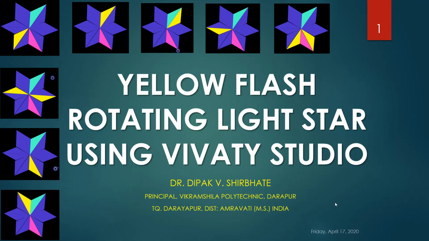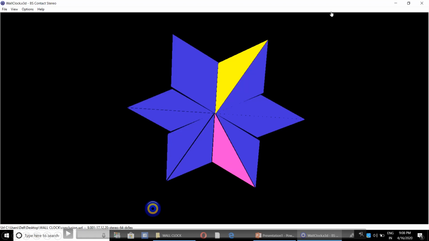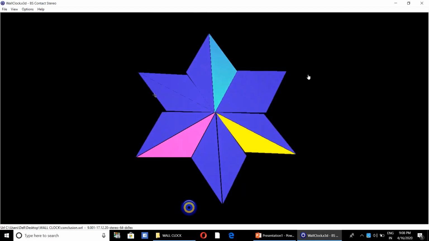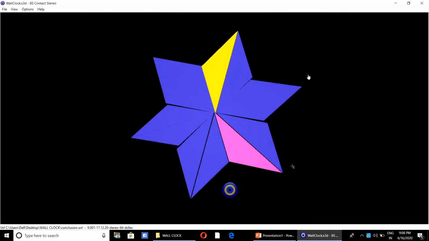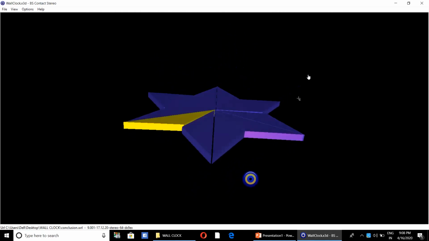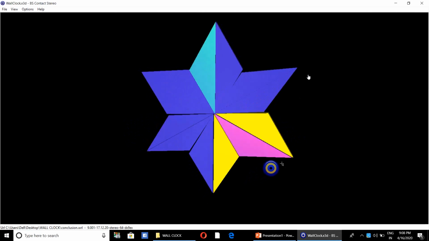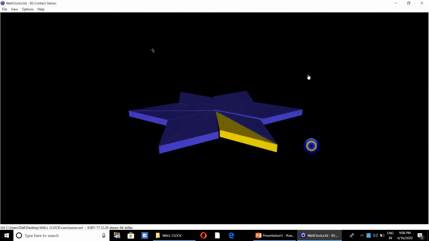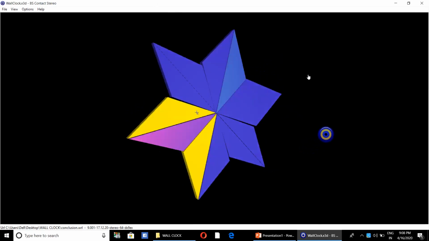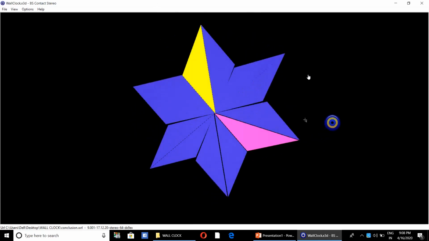It is a very laborious type of exercise, and we will be creating it using Vivaty Studio. So this is how I want to create the output, and you can see that I have created a star and the flashing light is continuously rotating. This is the required output that I want to create. It is a very laborious exercise, and a lot of repetition of work has to be done to create such an output.